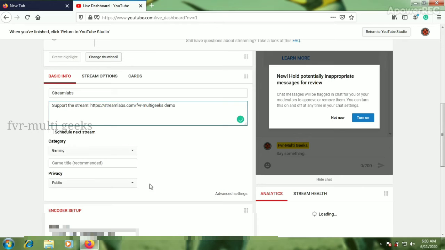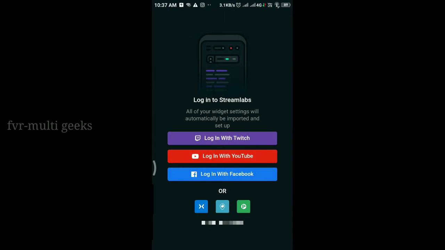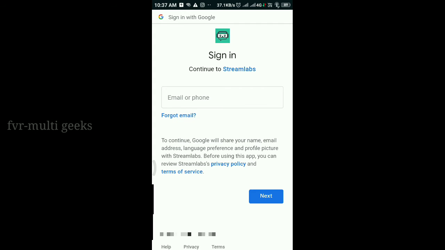Then open the Streamlabs. Click login with YouTube and sign in with your Gmail account.